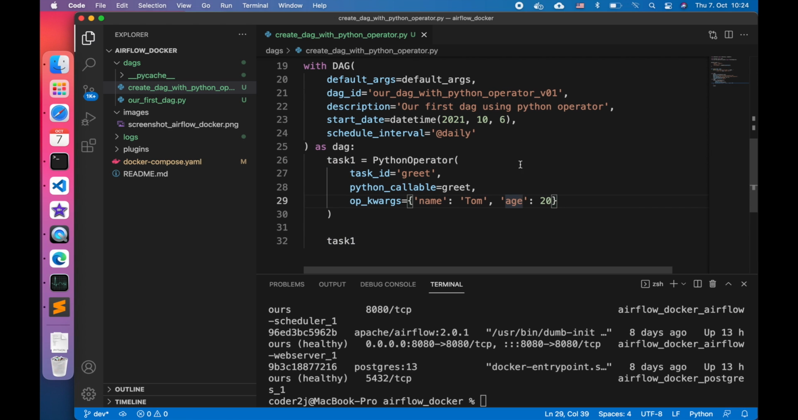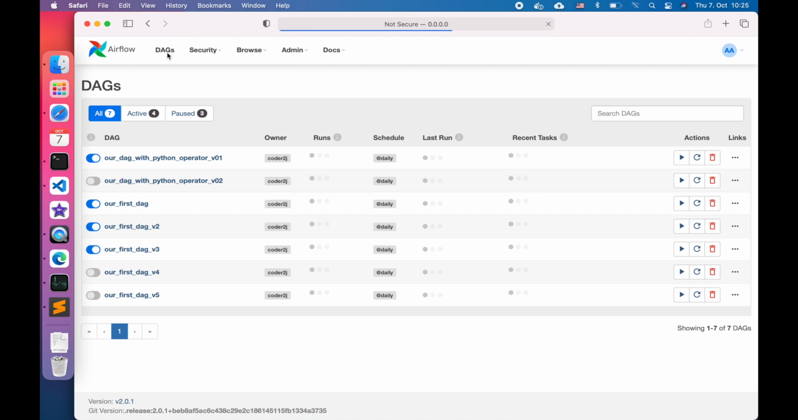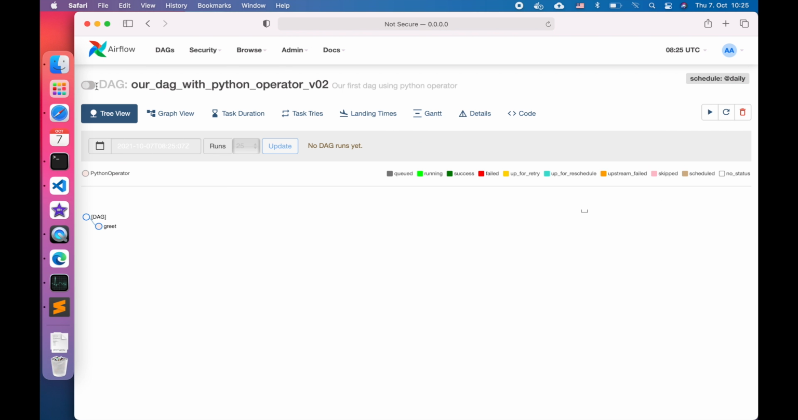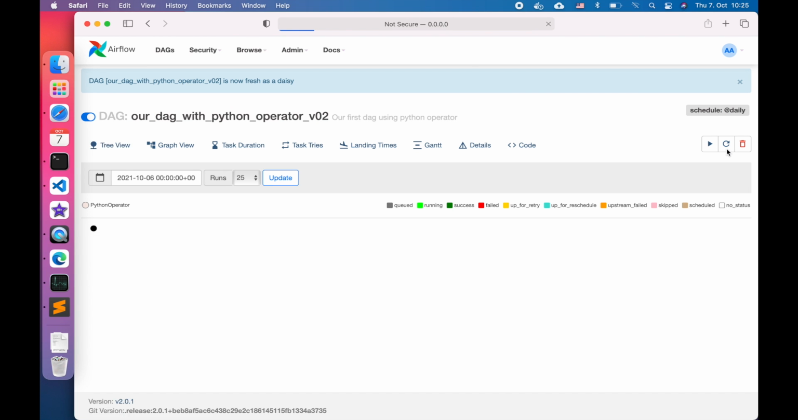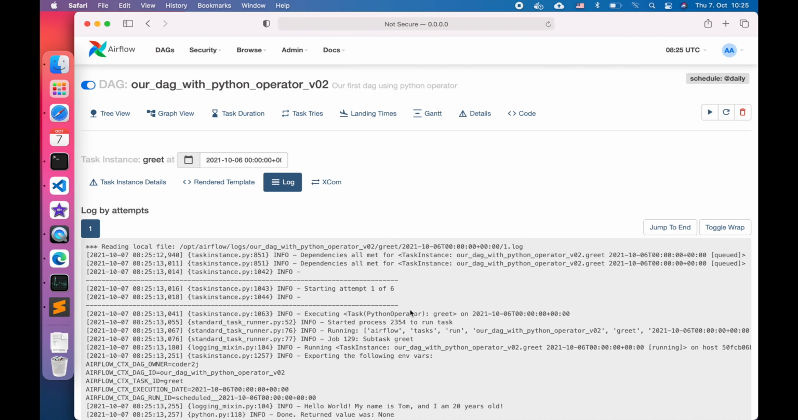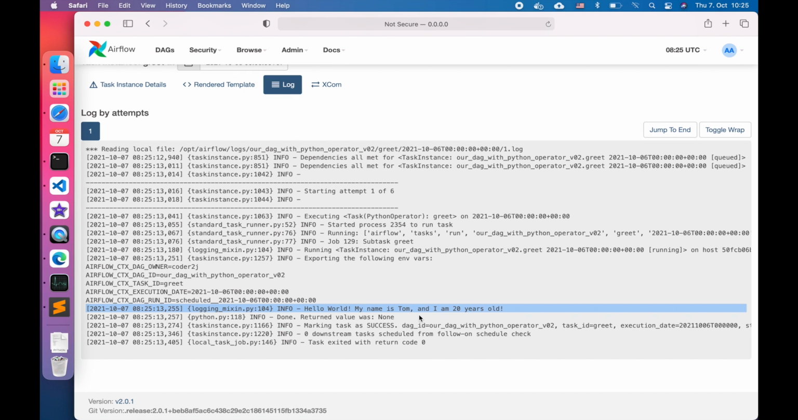Update the version of our DAG and go back to the browser to refresh the Airflow web server. Let's trigger it and check its log. We found, hello world, my name is Tom and I am 20 years old, has been printed out. That's great. Our parameter values are passed successfully to our greet function. Using op_kwargs, you can basically pass all kinds of parameters that you defined in your Python function.